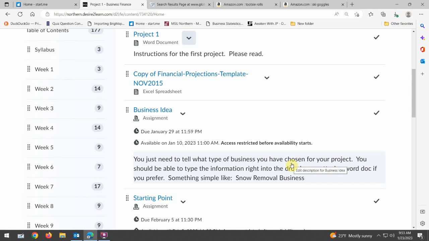Pick something. A lot of service businesses, for example, don't have a lot of need for capital investment. You don't have to buy a lot of equipment. You don't necessarily need to even have an office or a garage or a shop or anything. So think in those terms. Try to keep it relatively simple.